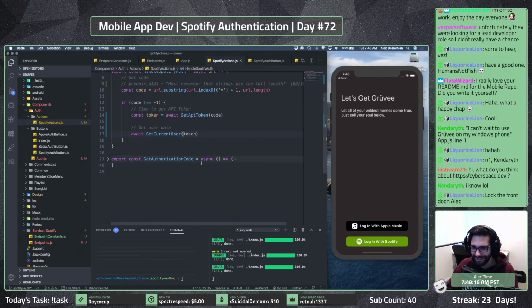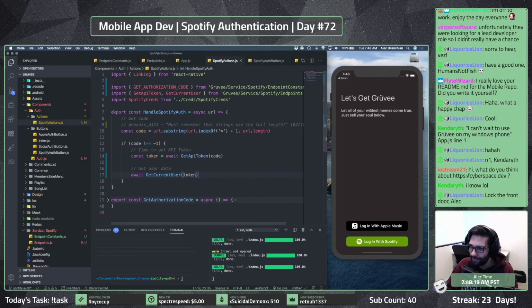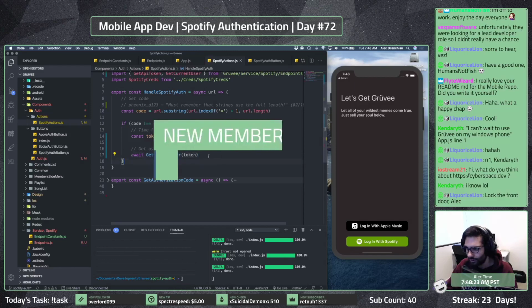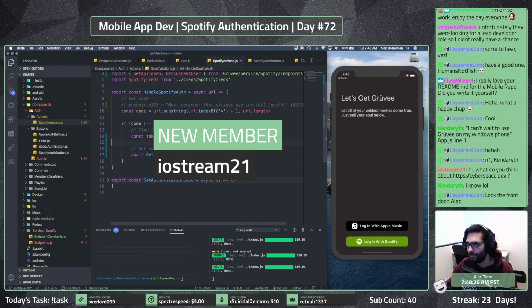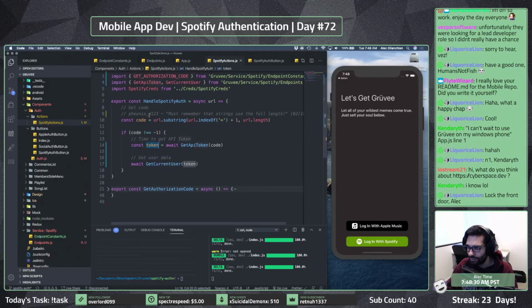What's our game plan? We are at this point where we handle our Spotify auth. We come in here, get current user token, or get current user. We get the API token that gets returned here with our token. We do handle Spotify auth, and then we do our call. So pretty much at this point, what we can do is set up our local state with our Redux with our new user. So we need to make sure to go in there and add our API token and things to this state.